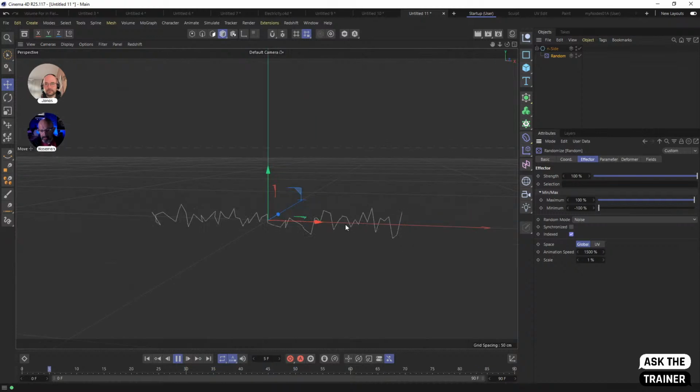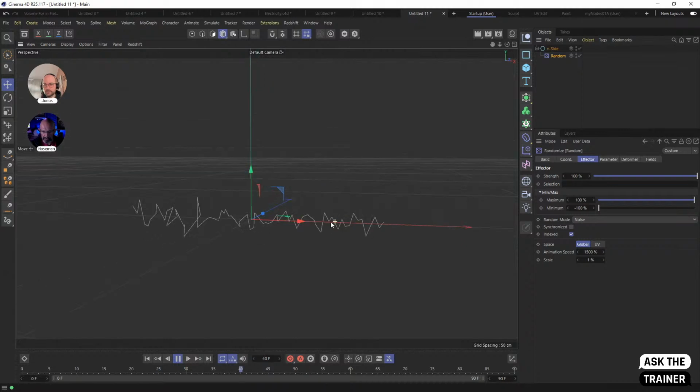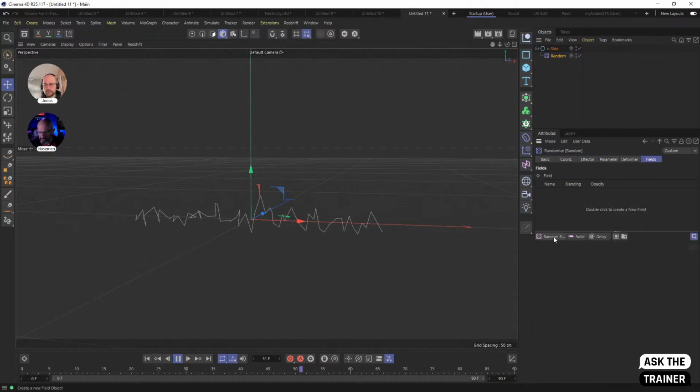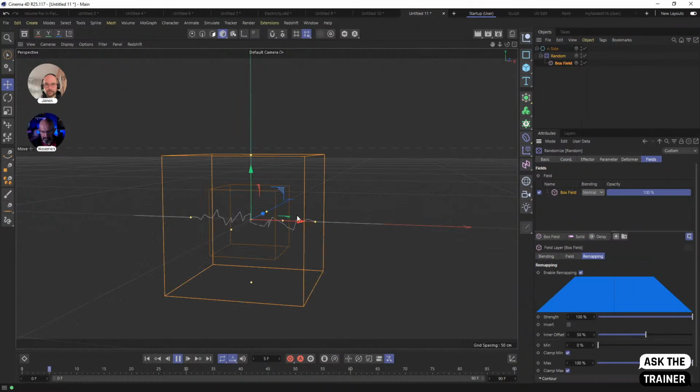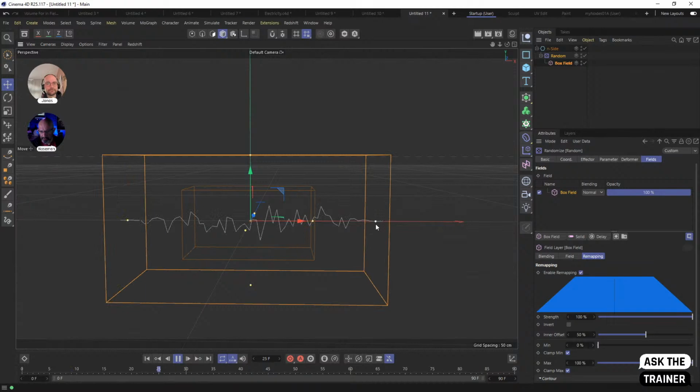Excellent. So what I'm going to do here is use fields to keep this and this part unmodified. So go to fields, and what I can do is get a box field. So the box field is first, and there you go. That's all you have to do. And you have a lightning bolt.